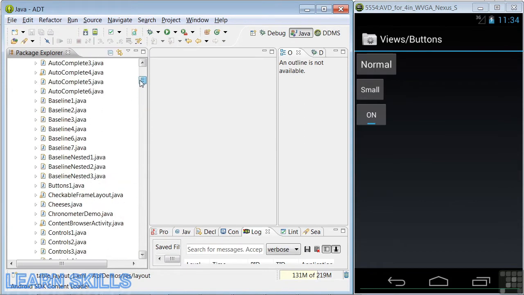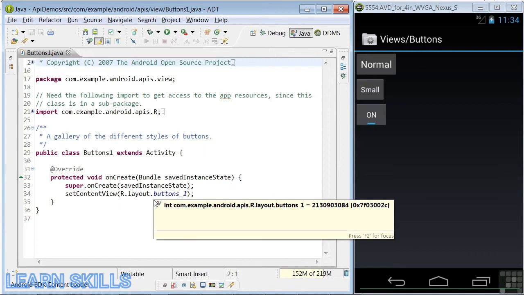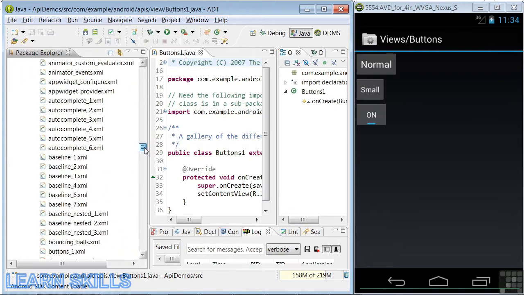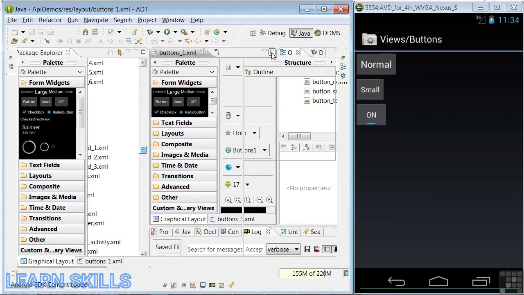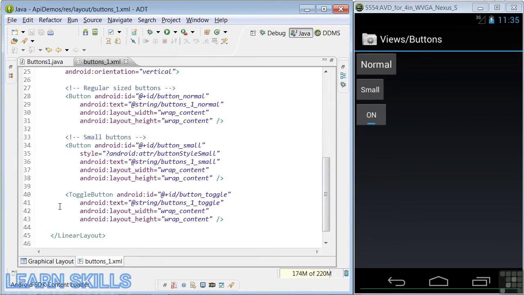So in the views Java code, we'll open buttons1, and it uses the layout buttons1, so we'll open that in the layouts folder. And let's look at the XML code. And here we see the 3 buttons defined. Notice that the second button in line 35 has a style defined as small, and the third button is defined in line 40 as a toggle button, which provides the on-off behavior when it's clicked. So it's not the Java code in our app that's causing this button to change, but the Android system itself.